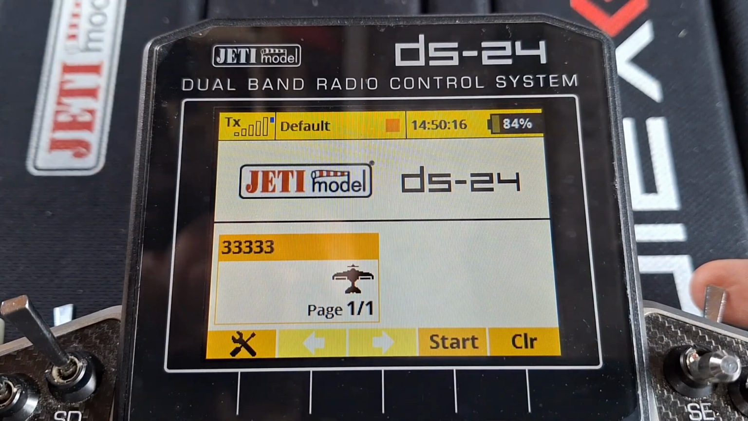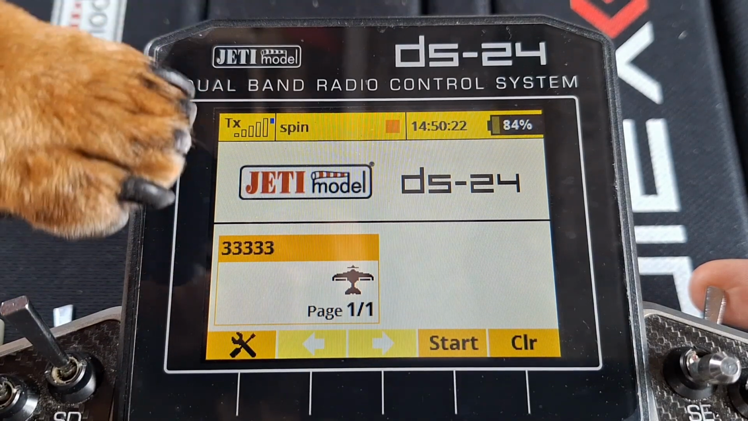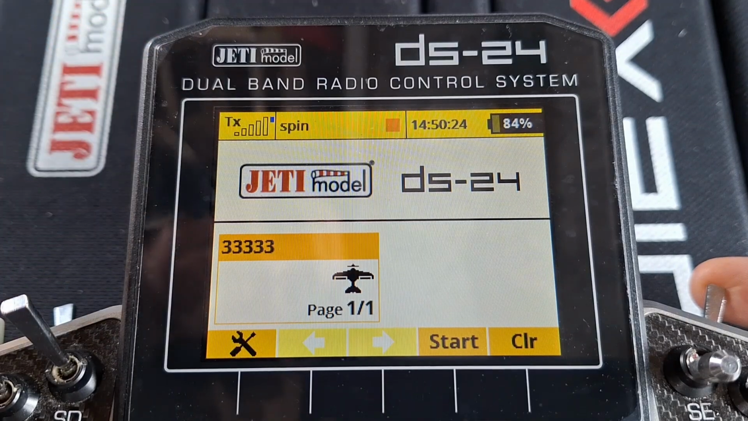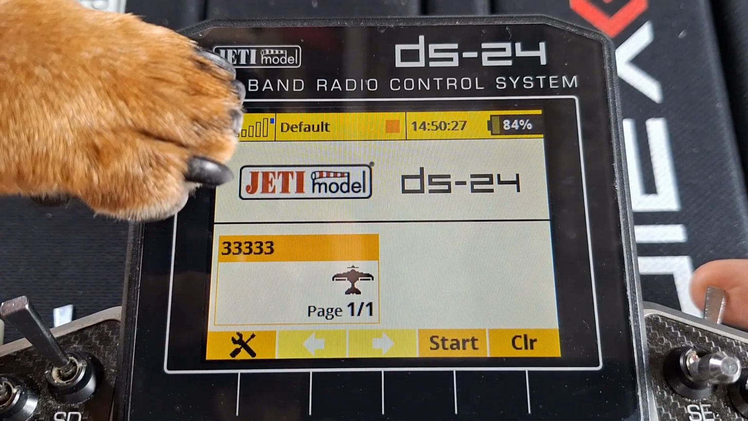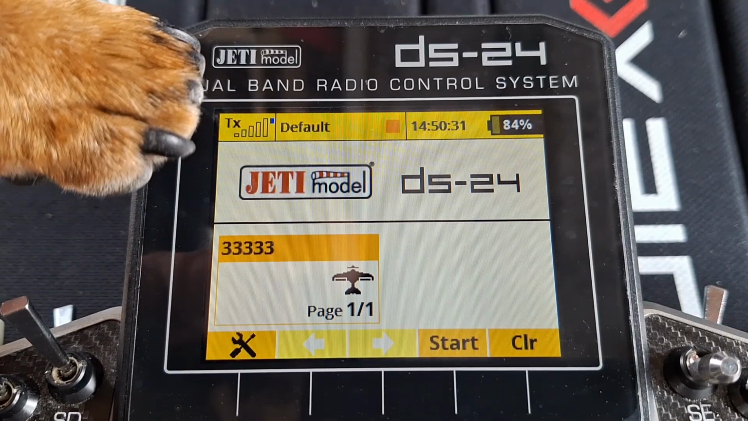So far, that's very easy. Here's the good bit. The next time I move the switch, it goes into spin mode, like that. And the next time I move it, back to default, and then it runs through that sequence again each time you press it.